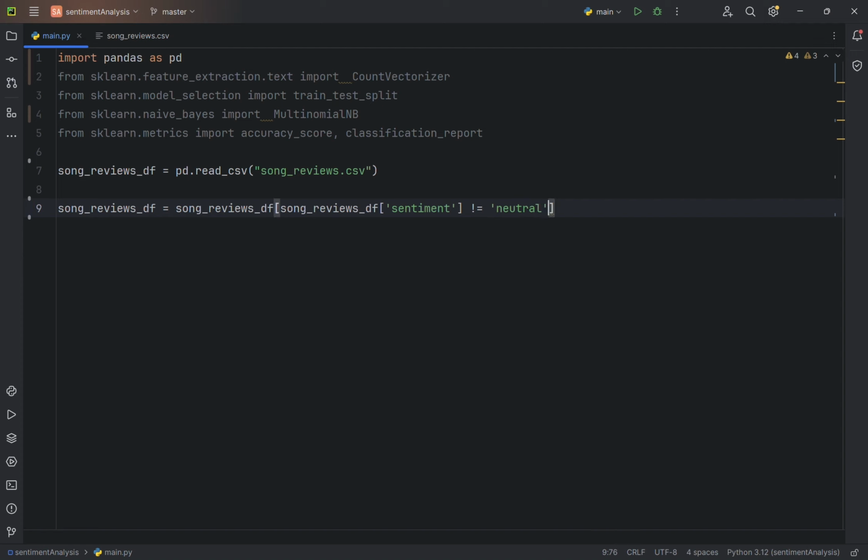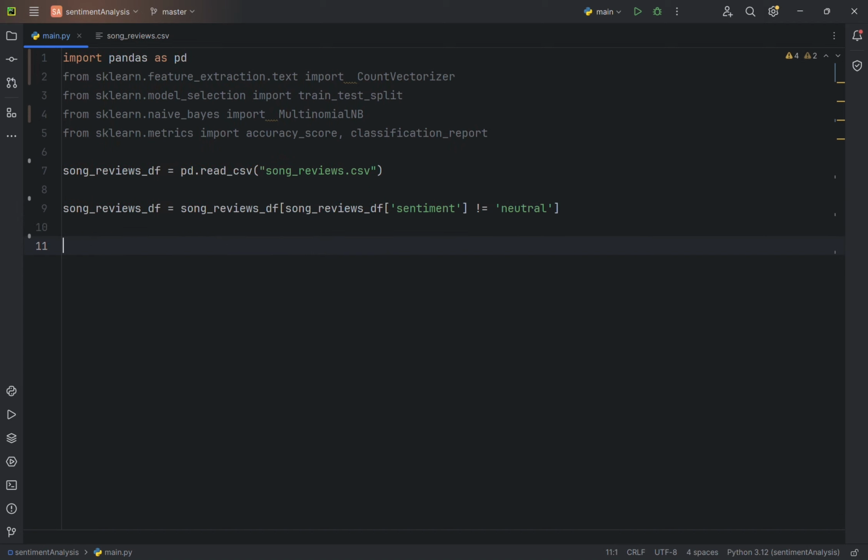Okay, the next step, we need to convert text data, which is the song reviews, into numerical feature vectors using the bag of words model we talked about. It works by counting the frequency of a word in each document, in our case each review, and converting that into a vector of numbers. A machine learning model can't work directly with raw text. We need numbers. So the text needs to be converted into a form that can be used for mathematical operations. That's where the CountVectorizer method comes in.